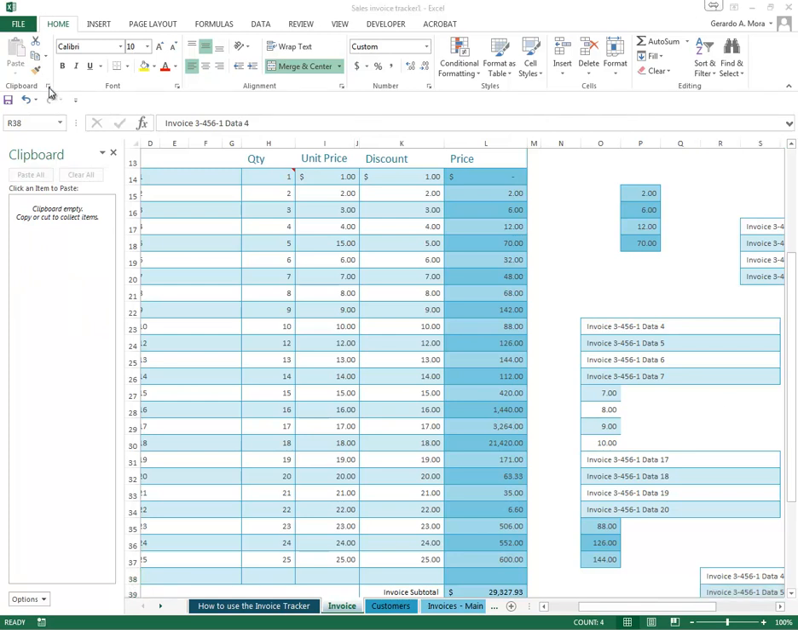I'm going to call this little thing here in the corner extra, so when I go here it's extra. Okay, and that will be it for the Clipboard section of our Home tab.